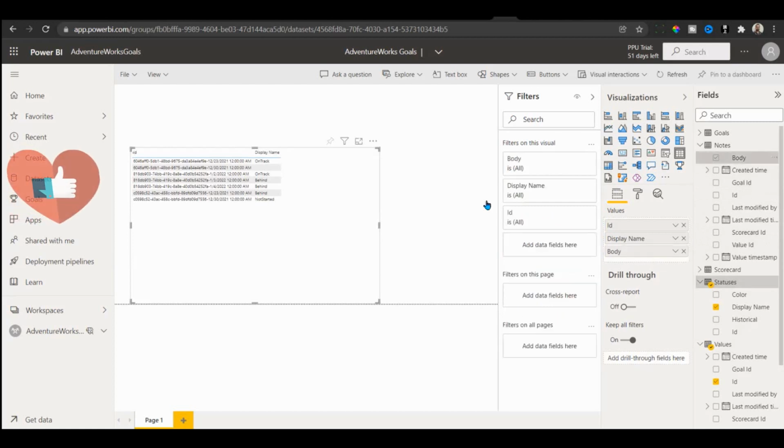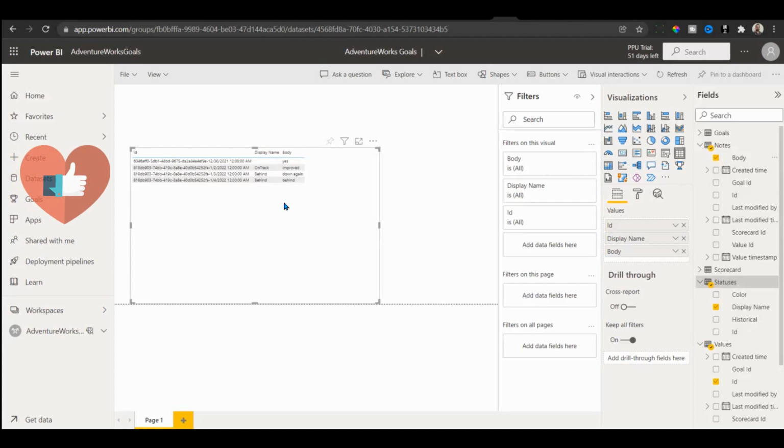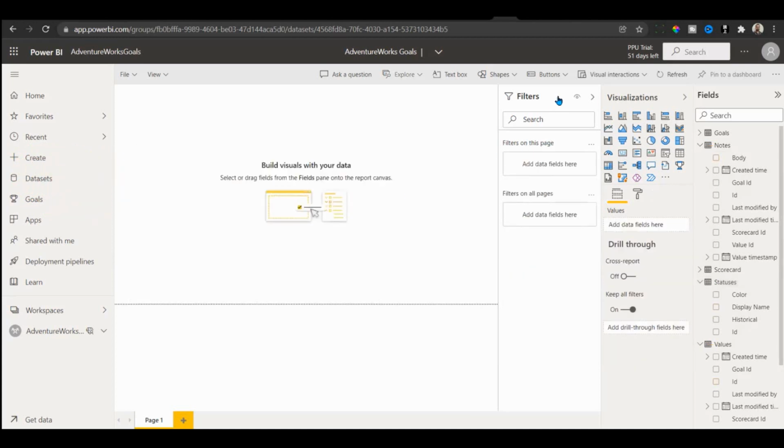Scorecard created by. So these are the messages which I have typed over there. This is for an example, right? So this is the one way.